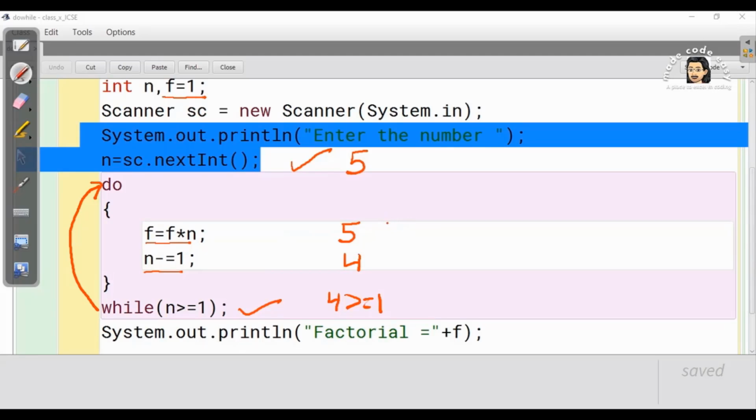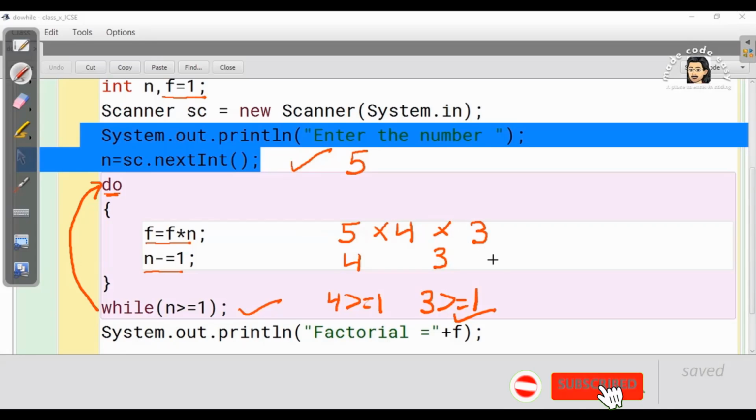Then 4 is multiplied in 5. Value of n becomes 3. 3 greater than equal 1. Condition is again true. Again control is transferred here. Then 3 is multiplied. Value of n becomes 2. 2 greater than equal 1. Condition is true again. Control transfer here. 2 is multiplied. Value of n becomes 1. 1 greater than equal 1.